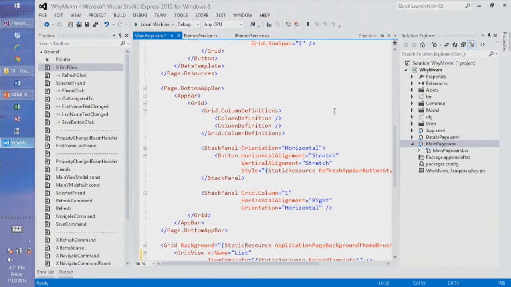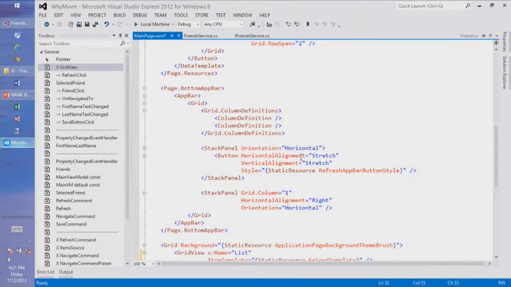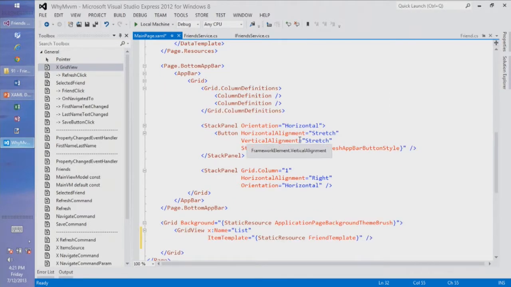Okay, at this point, I need to trigger the refresh method. So how am I going to do that? Well, right now, I'm not using Mvvm at all. So the tool that I have at my disposal is a standard event handler. So let's do a click.